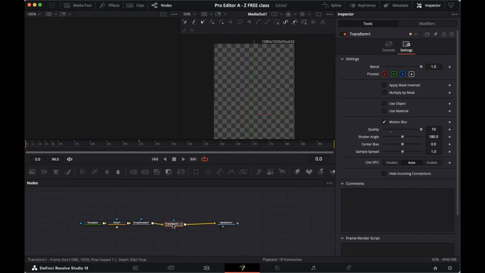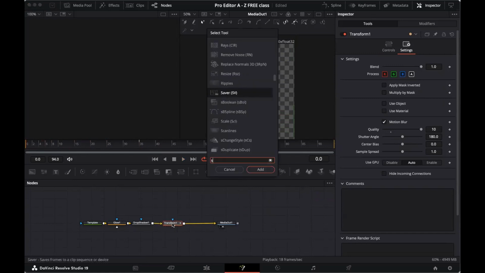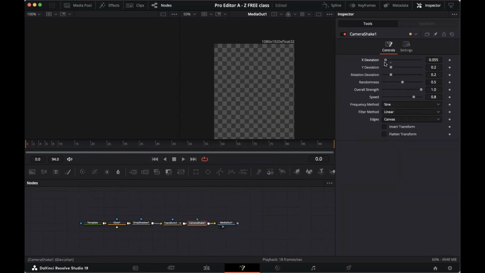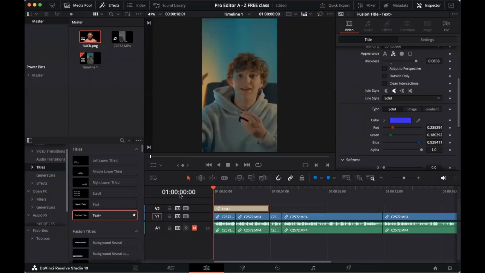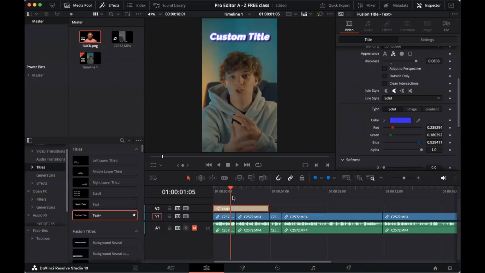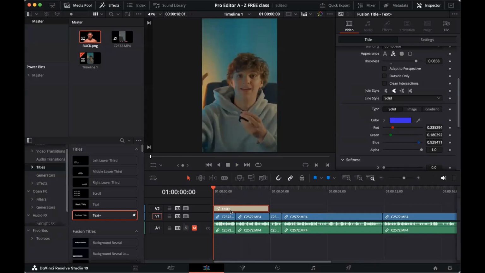Now pair that up with a Shift Space, a camera shake. So we're going to add a camera shake. Make sure you do this one right here. We're going to turn the X deviation down and the Y deviation down, the overall strength down and the speed down, and then go ahead and play that through. You can see it gives a subtle shake, as you can see right there.